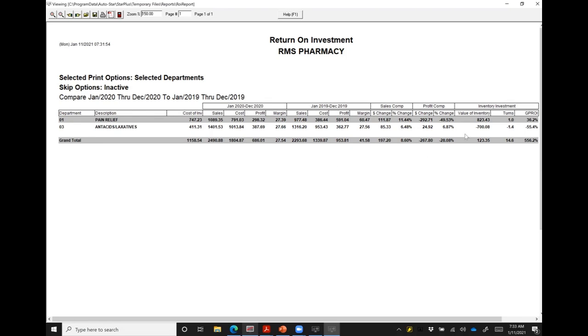Now, for those of you who are on inventory, or for those of you who are thinking about going on inventory, when you get to this, you get to see the average value of inventory over the period of time.